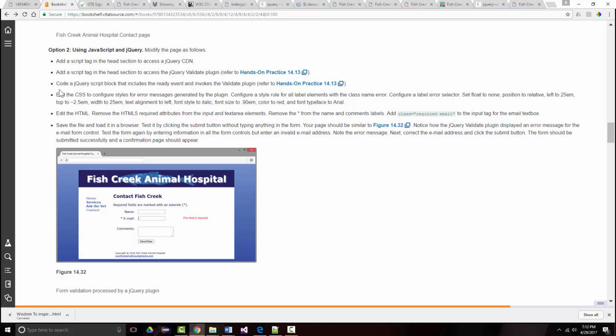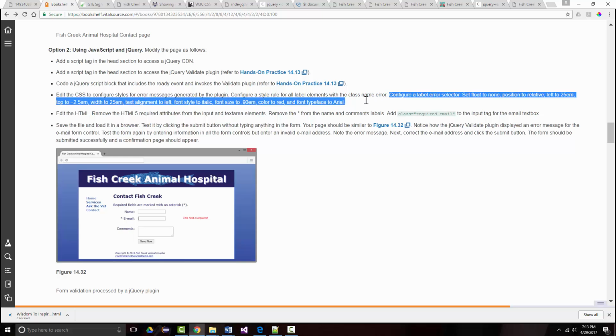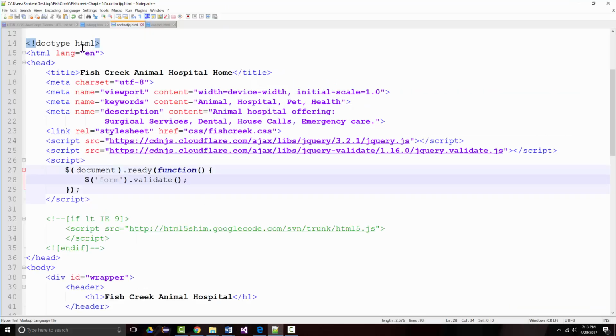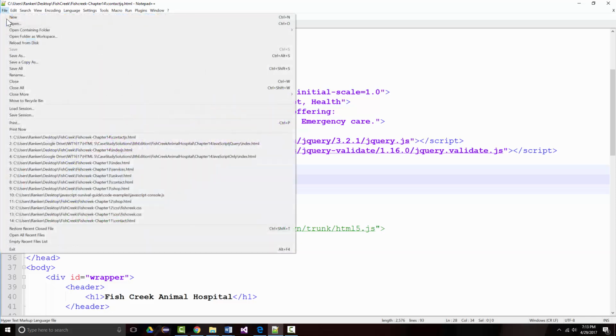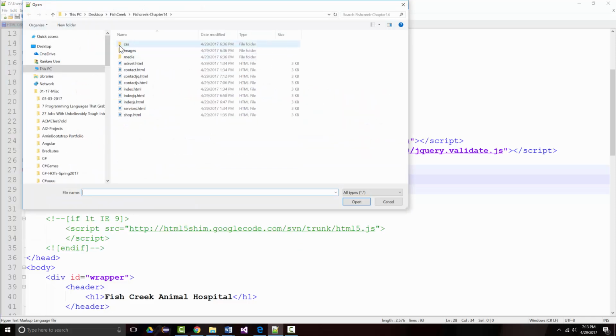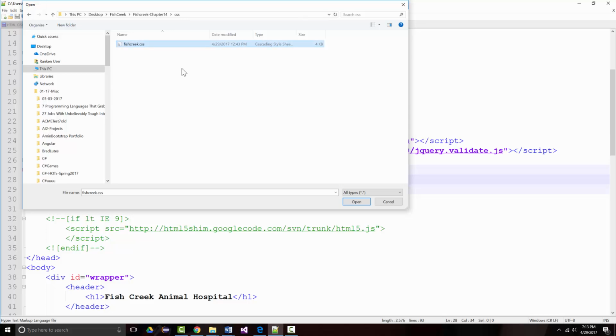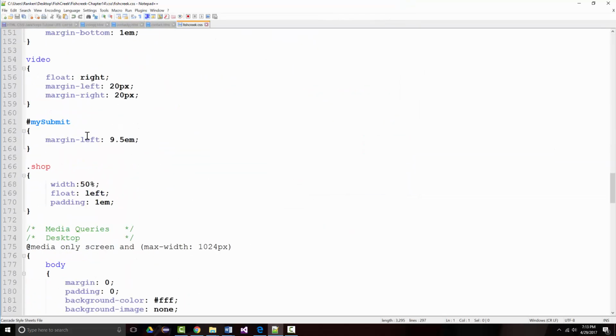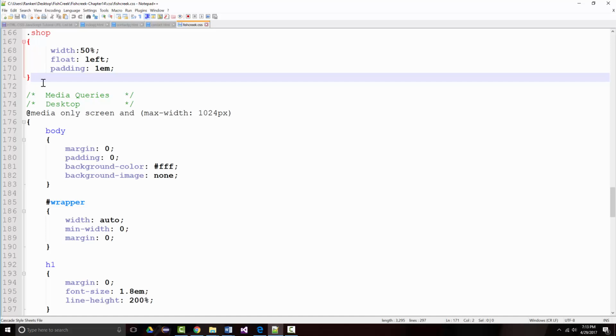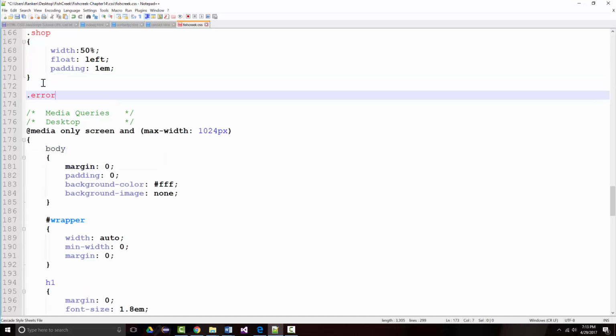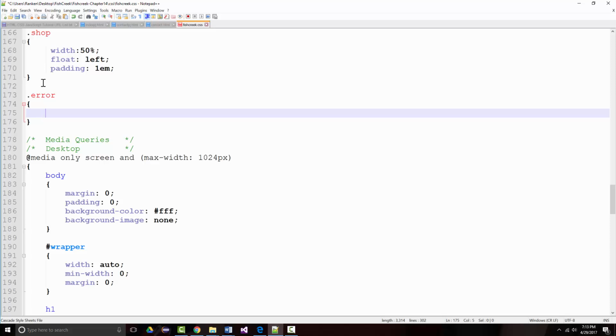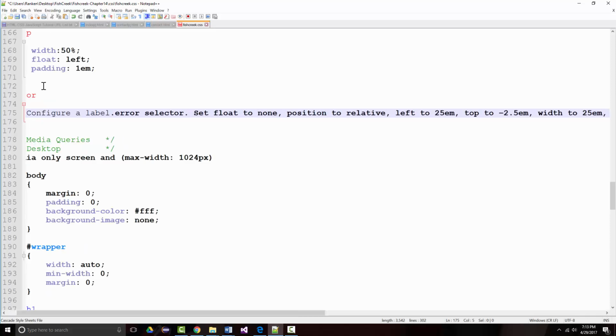But before I do that, so we've done all this, edit the CSS to configure styles for error messages, configure a style rule with the class name error. So we're going to have to make a new, open up here our CSS, come down to the bottom right before our media tags, and we need a class error, and that's all the stuff.